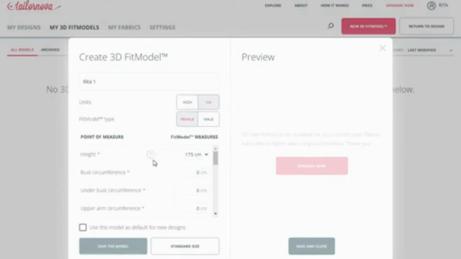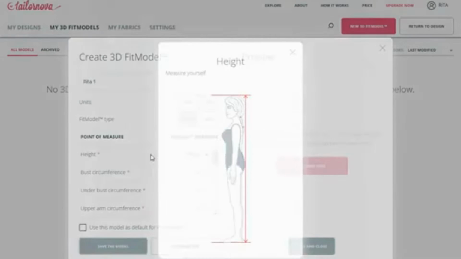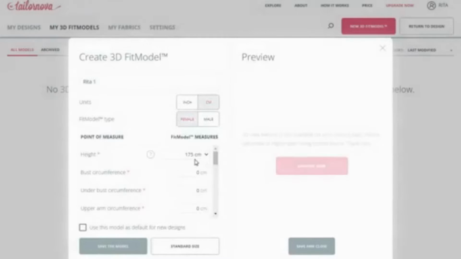The very first one is your height measurement. And how do you add that? And how do you even take it? So that's the interesting thing with Tailornova. They show you here. If you click here, they show you how to take your height. All you do is stand beside a wall without shoes, put a ruler at the top of your head, mark the place on the wall, and then use your tape, which is in inches or in centimeters, and measure. And it is this measurement that you are going to put right here.